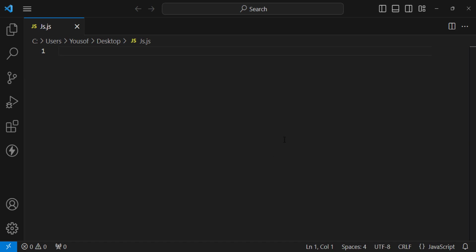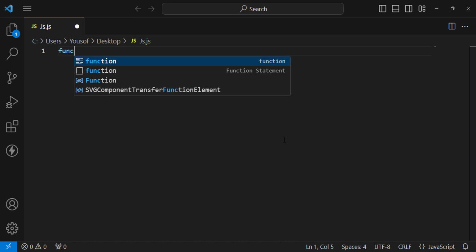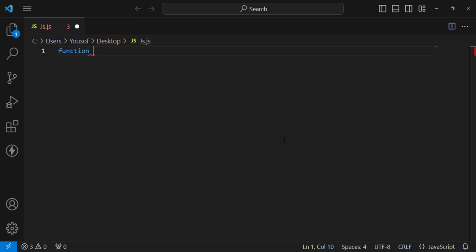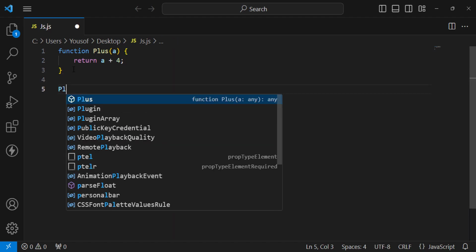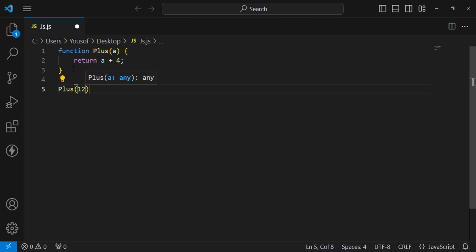Now let's declare a function. First of all, we need to write the function keyword. After that, the name of the function, like plus, and then parentheses, and after that curly braces. This is the syntax of a function, and we can return a result from the function like this. Now let's pass a parameter, for example a, and we write here a plus 4. This is a simple and common function, and if you would like to call it, we can call it using the function name plus and pass a number to it. It will return a result to us.